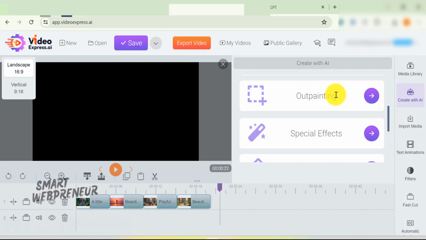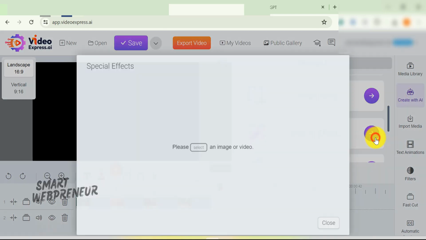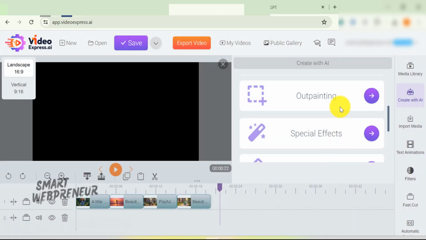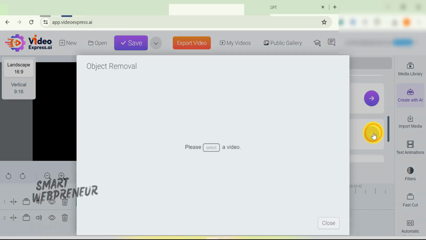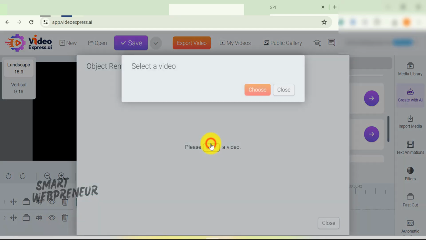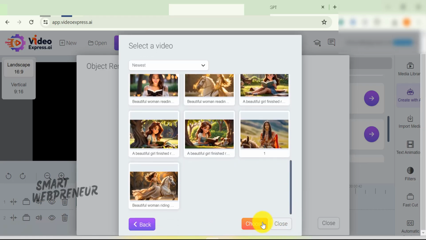The software also offers a range of tools for adding special effects, like vintage filters or dramatic lighting effects, further enhancing the creative possibilities. You can also remove unwanted objects from a video using the object removal feature.